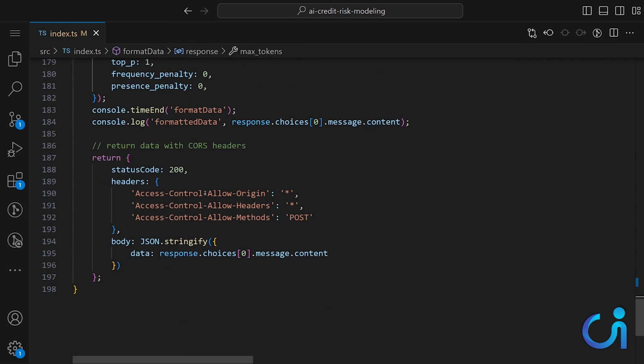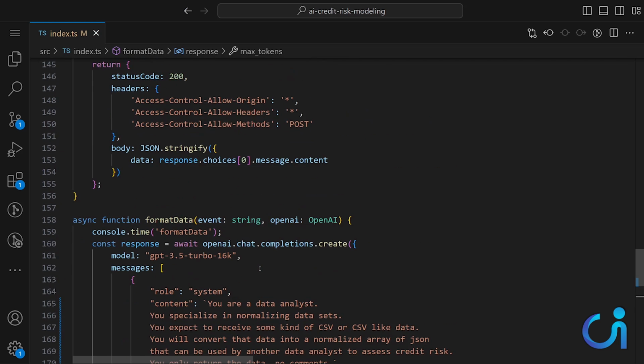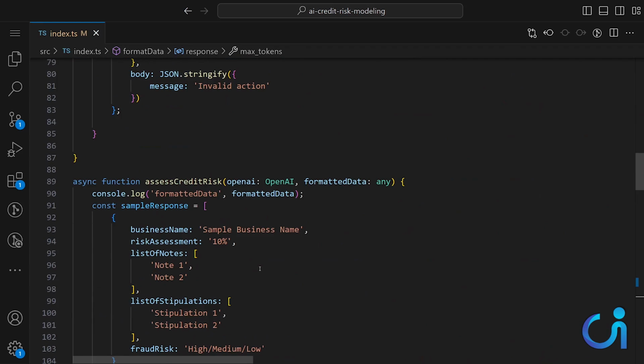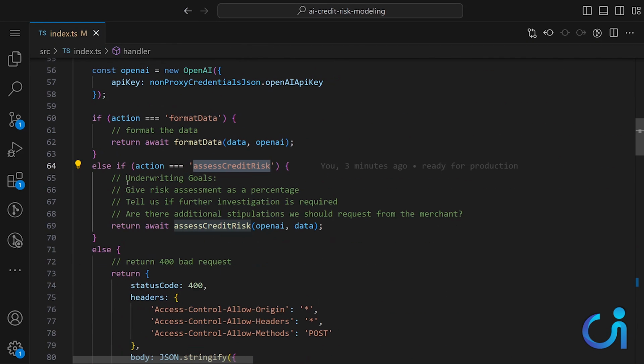And we're handling this again via HTTP from the UI. So the UI makes the request to format the data, gets the data back, and then immediately sends it back. The user doesn't even know there's a difference going on. So it'll send it back over here, and it sends it back with that different query parameter, which is assess credit risk. And then it goes over here to that.